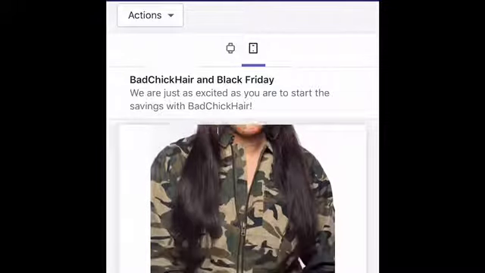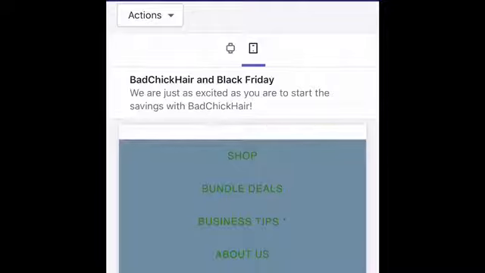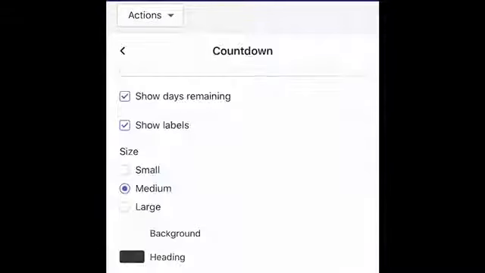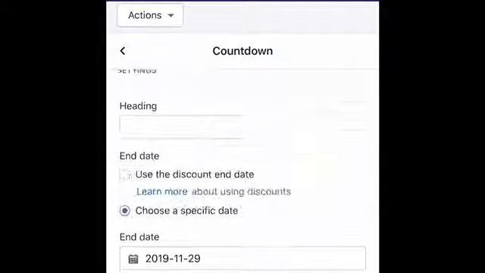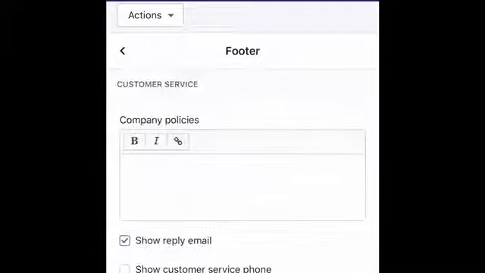So I decided to stick with this purple color. I really, really like the purple color. It kind of caught my eye, but I don't like the green letters at the bottom because I don't think it really flows with the purple letters. So what I'm going to do is go in and change the color.